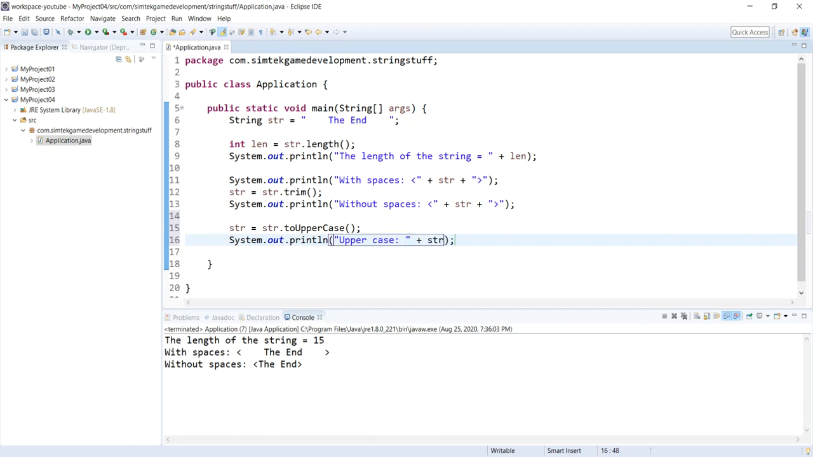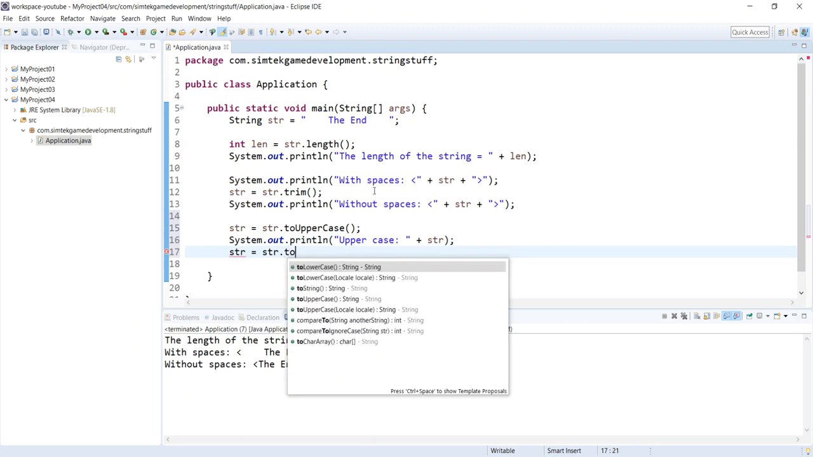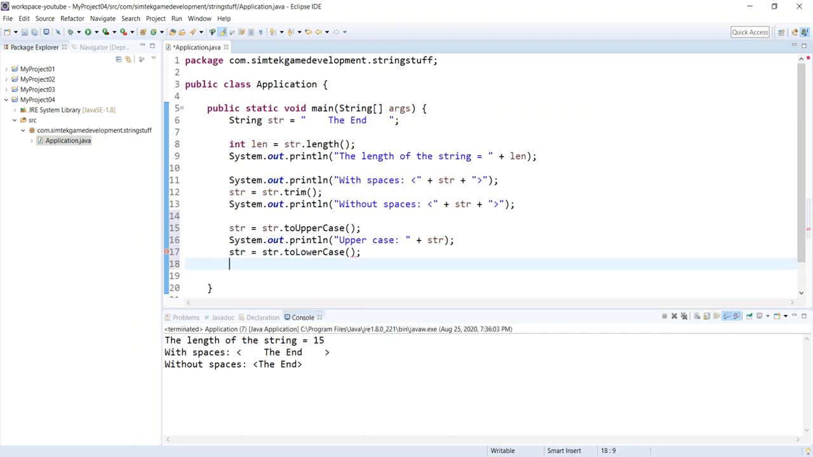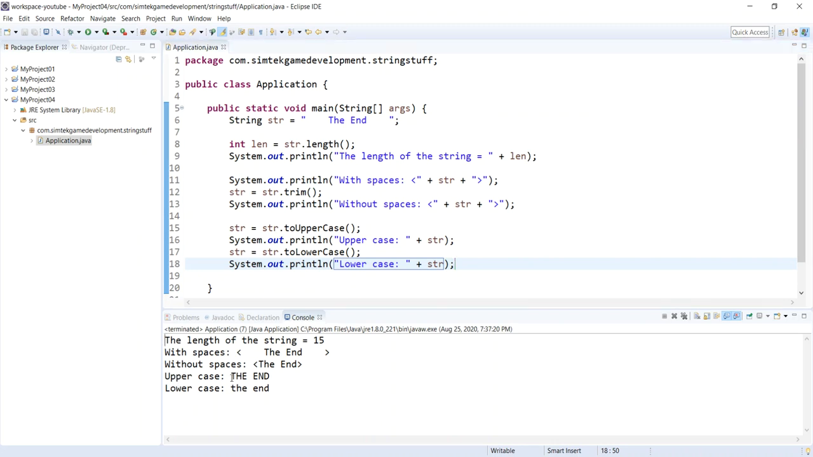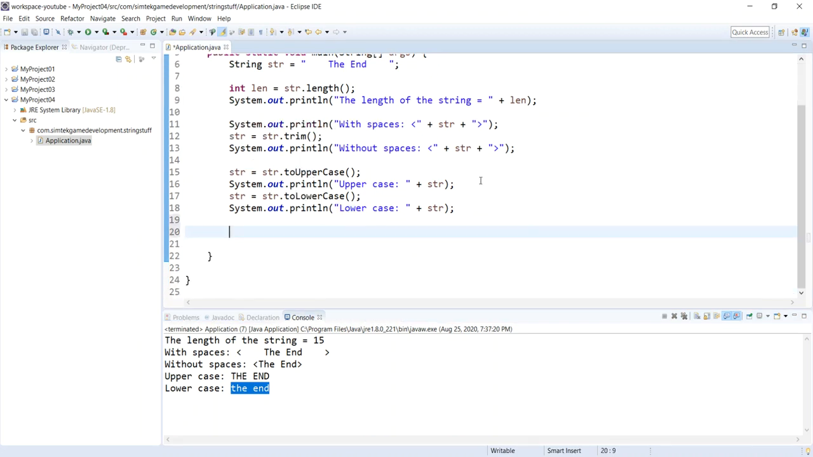Concatenate string. And now let's do a string str to lowercase. Sys out, control space, lowercase. There we go. We're going to run this. Let's see. Look at that. So here's our uppercase. And now we cast it to lowercase. Cool. So that one's pretty handy too.